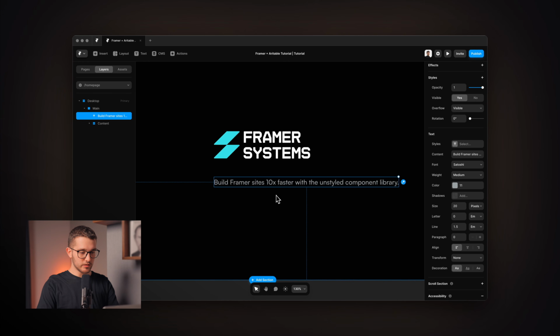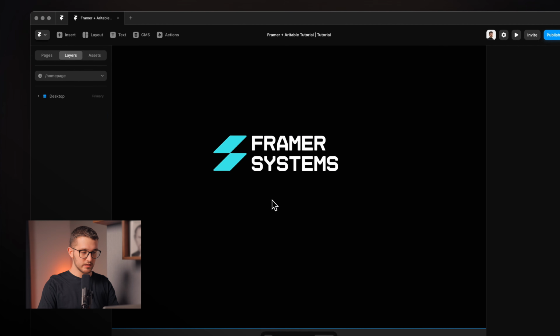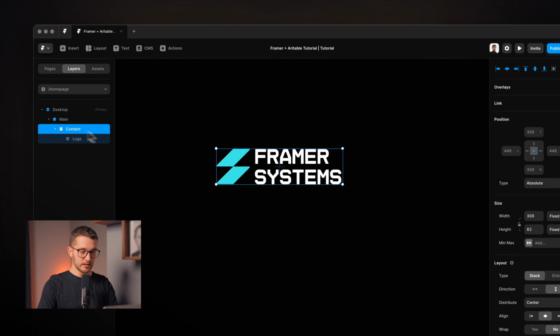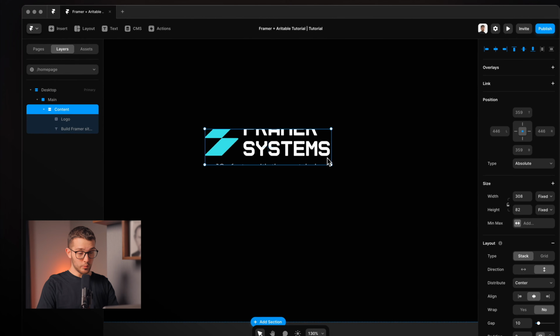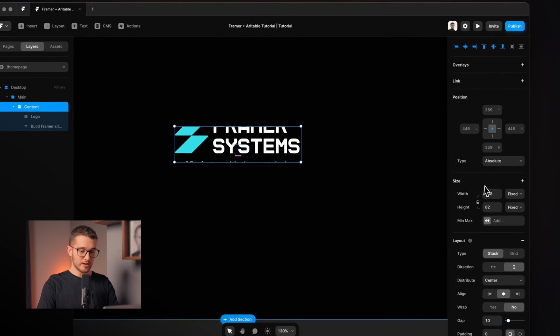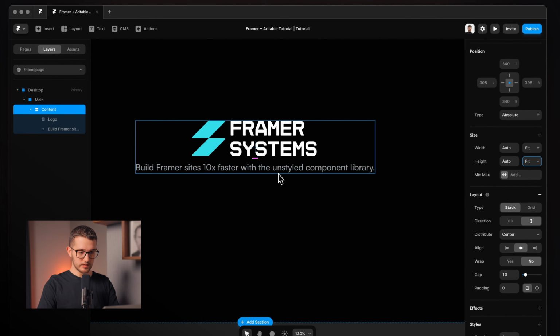So I'm just going to do the same thing that we did with the logo. I'm going to copy an X here, and then I'm going to make sure that it is within the content by clicking into the content and pressing Command V to paste it in there. But as you can see, it looks pretty weird. It's because the content frame actually has fixed width and fixed height. So I'm going to change that to fit content, so it will fit the content within the frame.